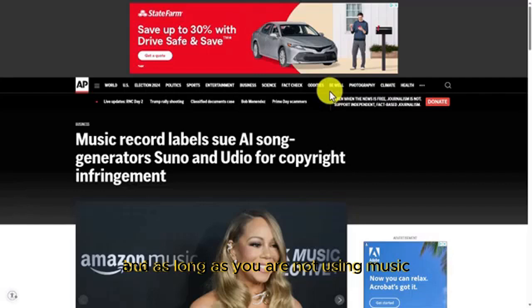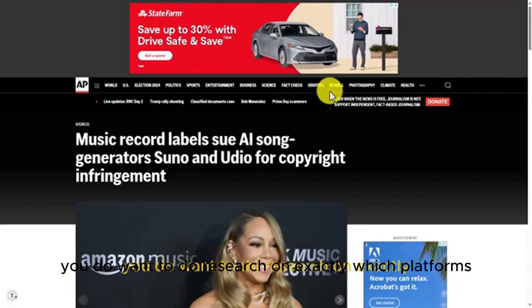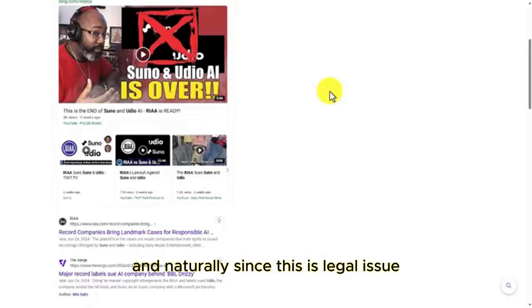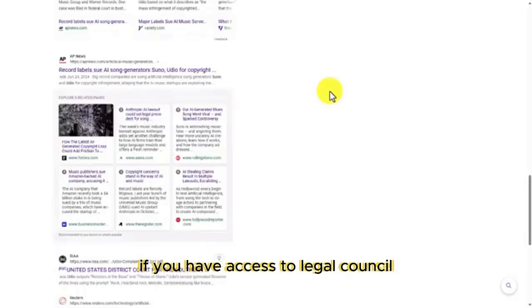And as long as you are not using music, this is not a subject that you need to do research about. However, if you do intend to use music as part of your project, you do want to do research on exactly which platforms to work with and the manner in which you should. And naturally, since this is a legal issue, if you have access to legal counsel, this is something that you'll want to consider speaking to that individual before you move ahead with using music in your projects, especially if that music comes from AI generative platforms.